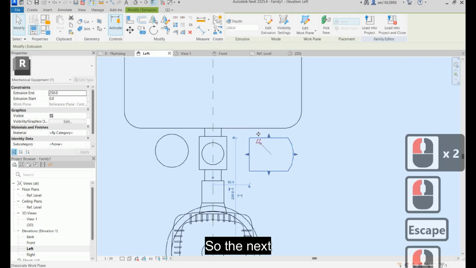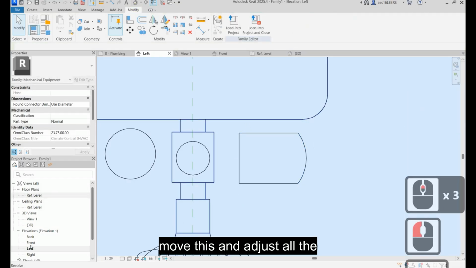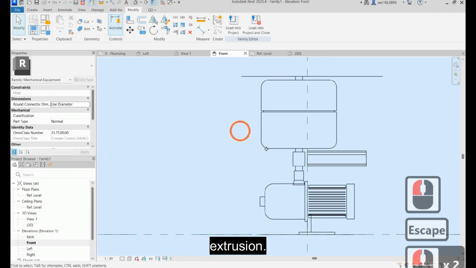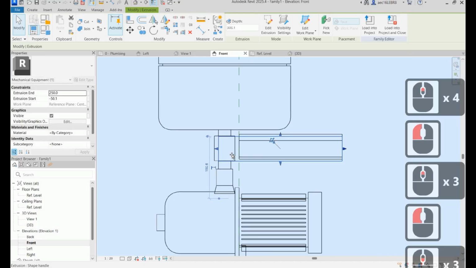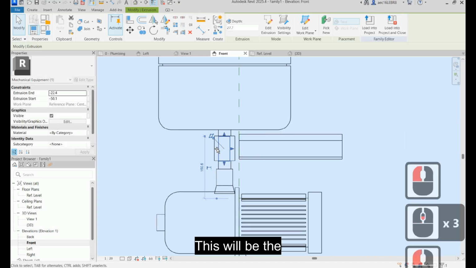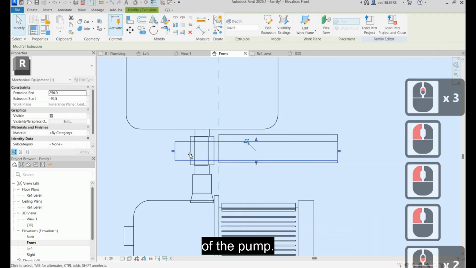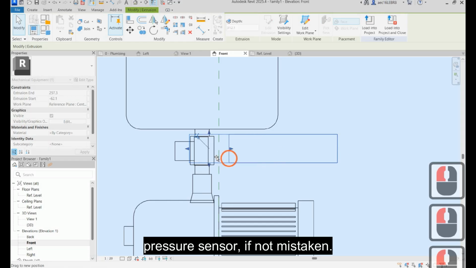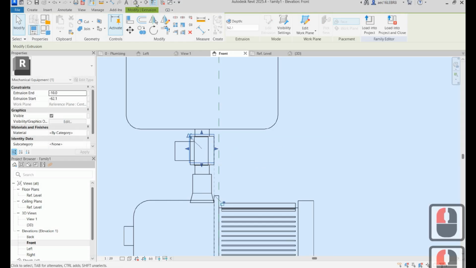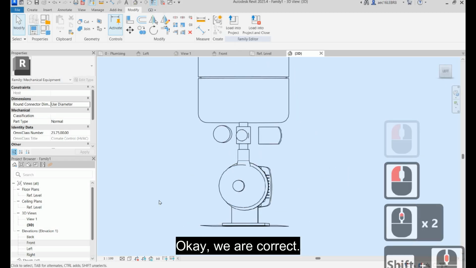Okay, so the next task is you're going to move this and adjust all the extrusions. So it's over here. This will be the pressure gauge. This will be the outlets of the pump. This will be the pressure sensor, if not mistaken. Yeah. Check it out in 3D view. So that's okay. We are correct.